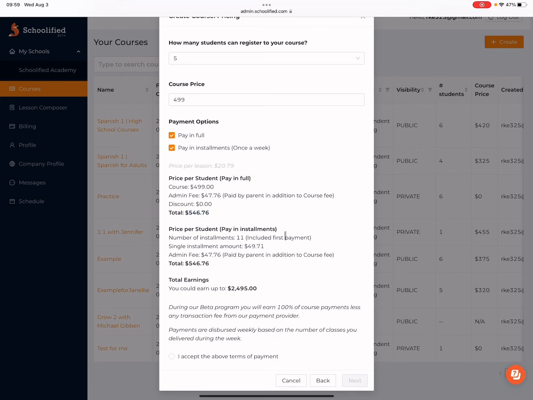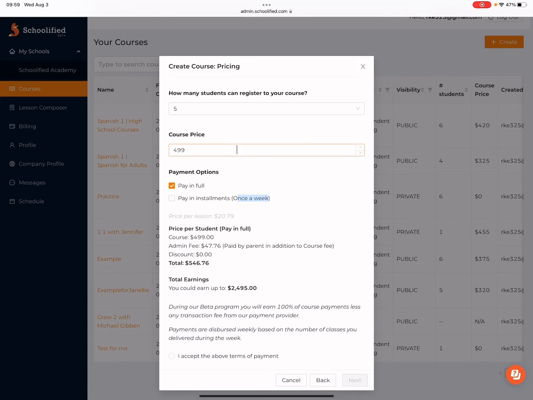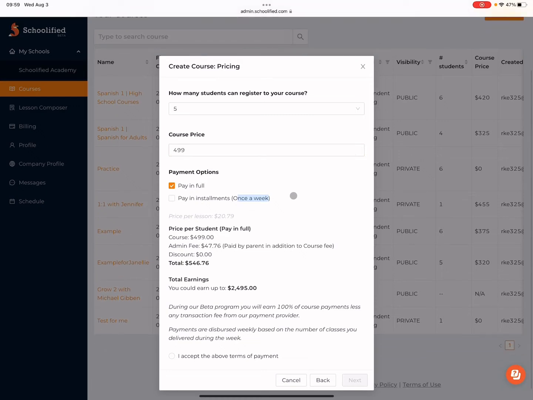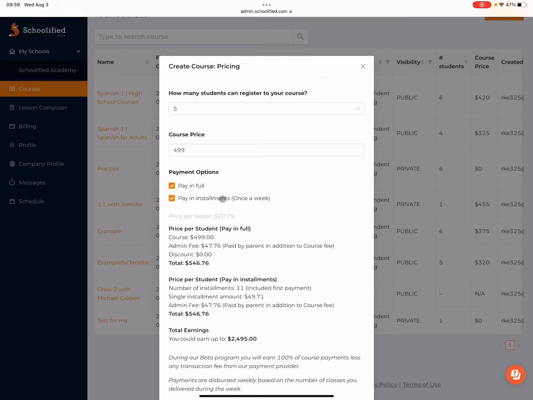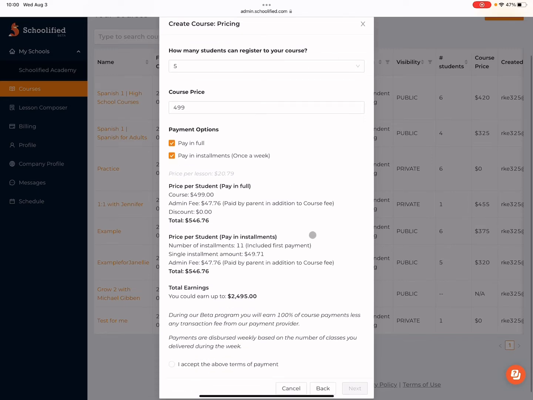$546.76. Now, for the payment options, you can either allow parents to pay in full, or you can also allow them to pay in installments. And right now, Schoolified makes those installments weekly installments. We will have it soon where you can choose bi-weekly or however many you want. But for now, it's just once a week installments. And that makes it easier for the parents oftentimes.